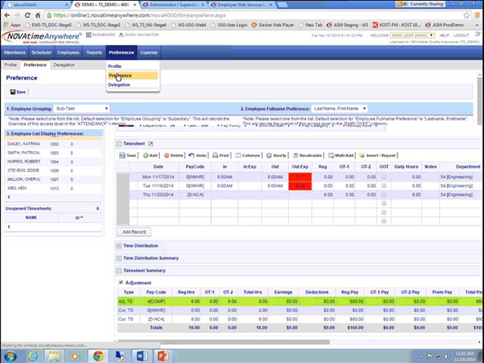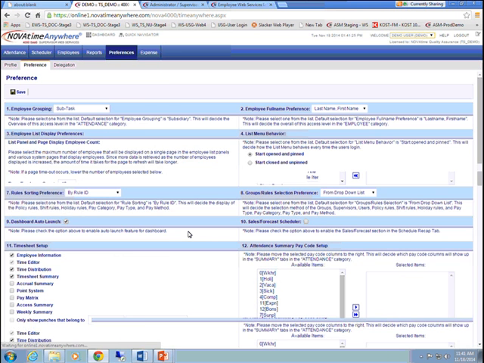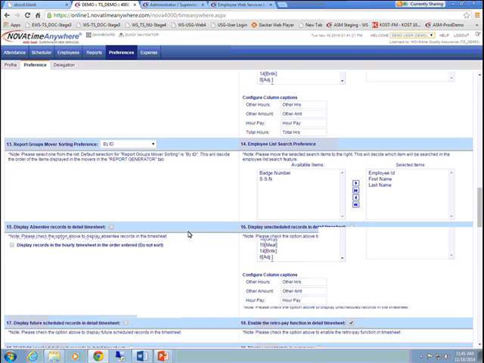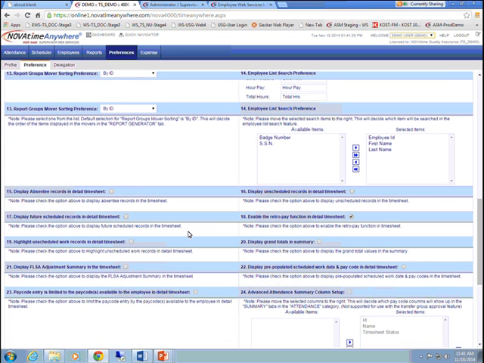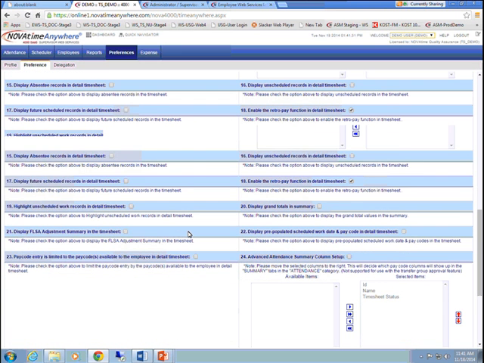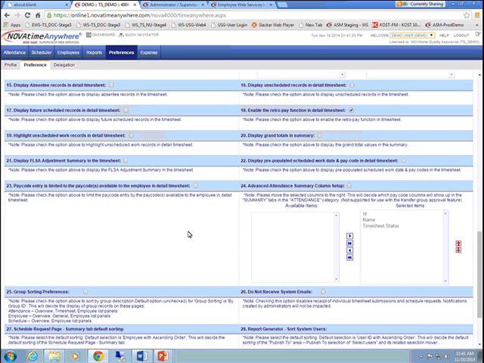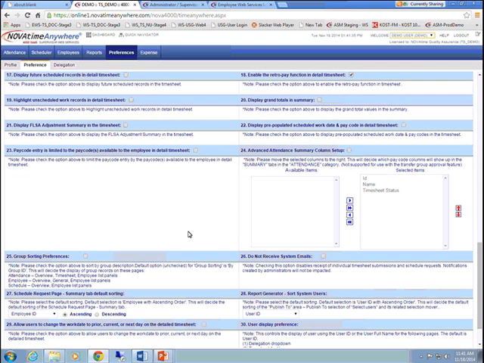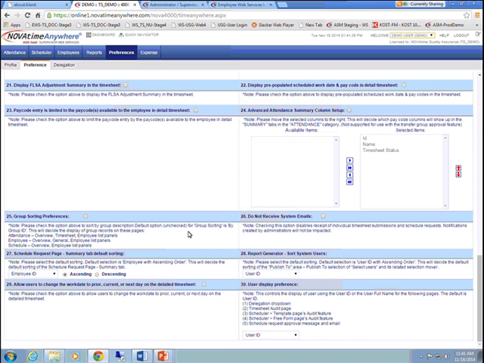Let me go back into the preferences. And there are quite a few other things in here, miscellaneous things for sorting various items on the screen to how you pick and choose group records as an example. The rule of thumb is this.